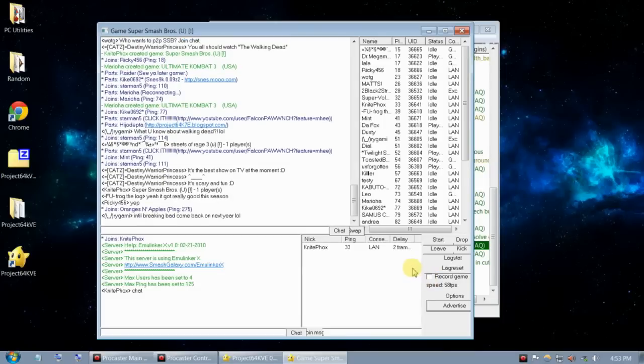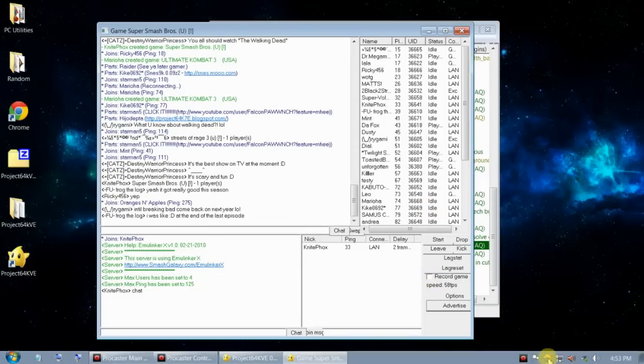Oh wow, my screen got a little red because of Flux. Flux is godly, by the way. You should get it. It saves your eyes from dying.